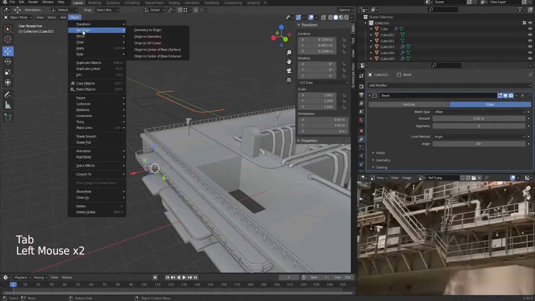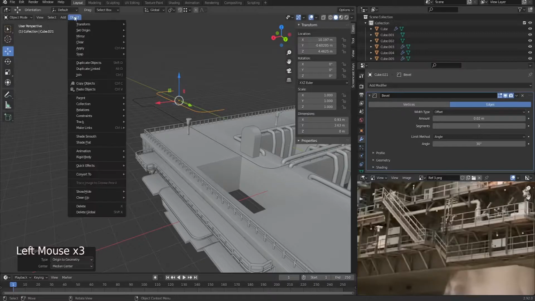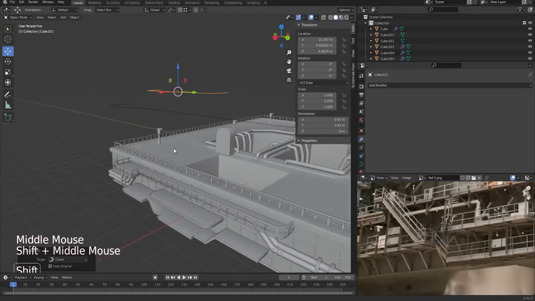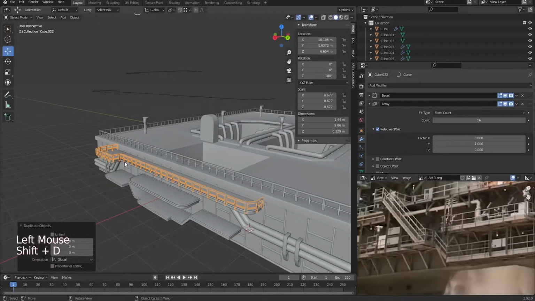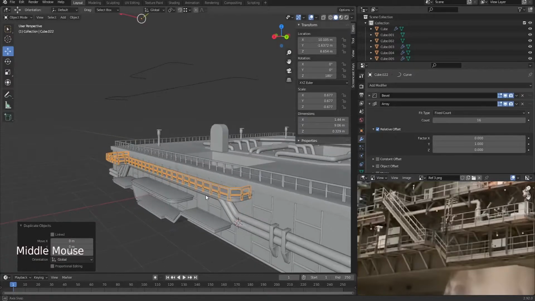I'm going to go to object, set origin, origin to the geometry. And let's go again to object, convert to curve. All right, so now we got it working. I'm going to be selecting this one again. So Shift D. And let me just move it a little bit downside, so GZ.